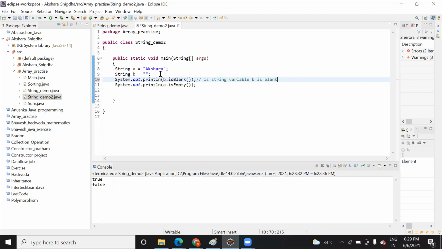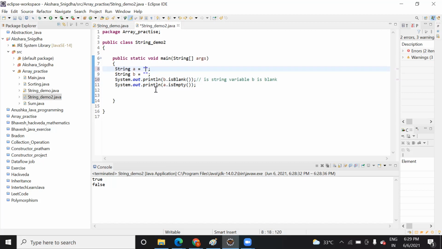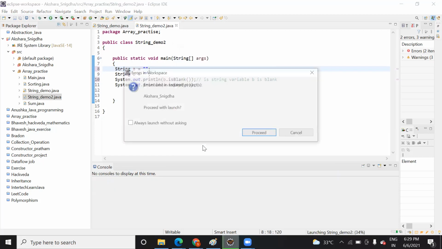Okay, so let me try with a also and check whether it is giving true for isEmpty. The isEmpty function does the same thing: it will return true if and only if the length is 0, meaning you don't have any element in it. So I will run the same. It is similar to the trim and strip functions.